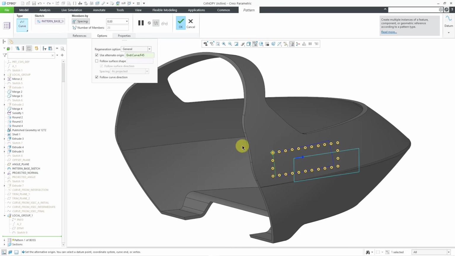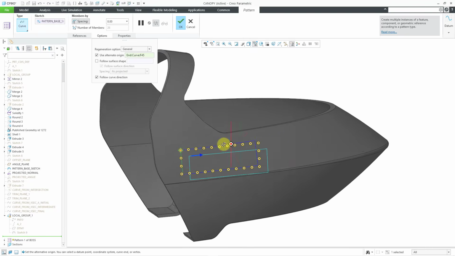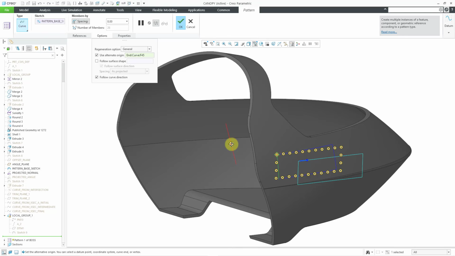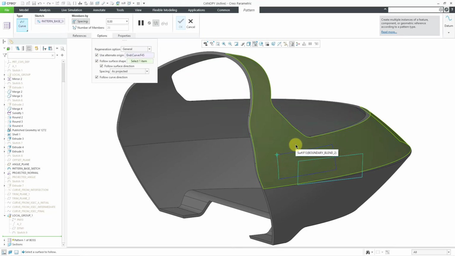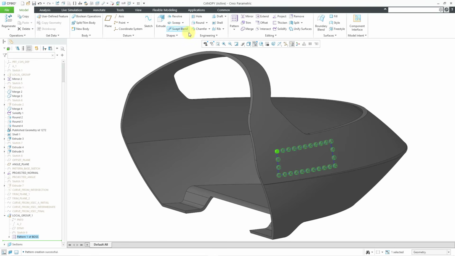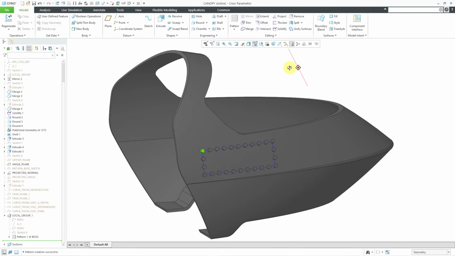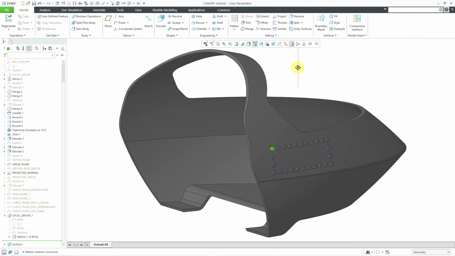I'm going to use a vertex of that projected sketch just so you can see how they are showing up on there. We also have the option to follow the surface shape, and I will select the surface that I want to use as the basis. So then I can hit the check mark, and so there we have our pattern of those extrudes created.